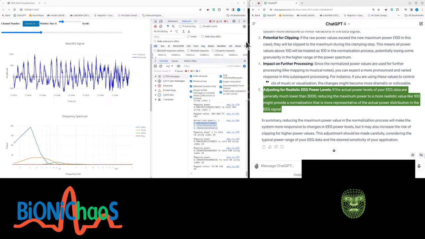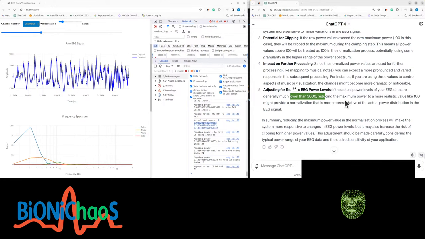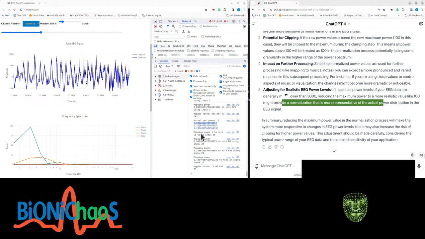Adjusting for realistic EEG power levels. If the actual power levels of your EEG data are generally much lower than 3000, reducing the maximum power to a more realistic value like 100 might provide a normalization that is more representative of the actual power distribution in the EEG signal. Yeah, so this power distribution, the normalized power distribution, is more realistic. Yes.